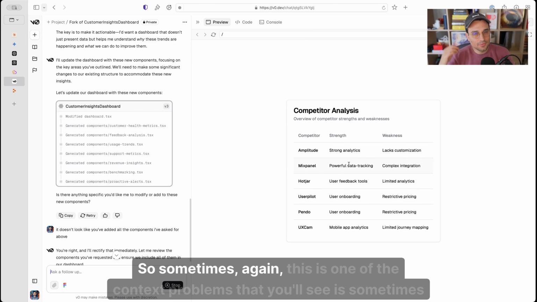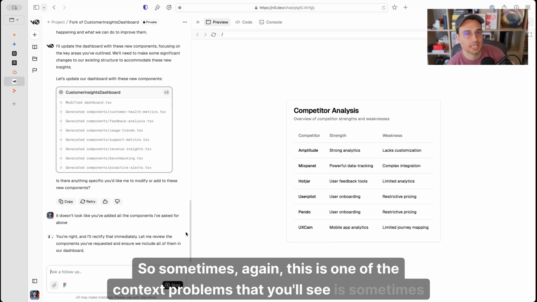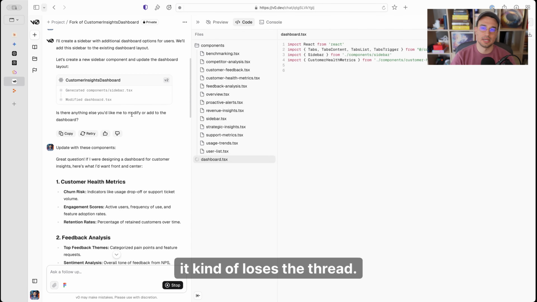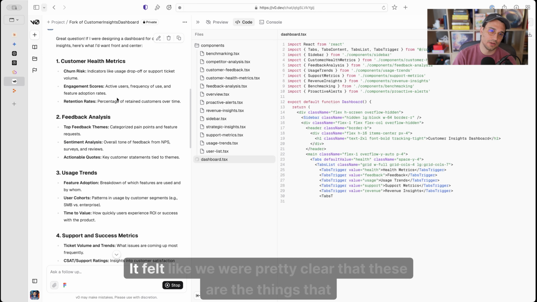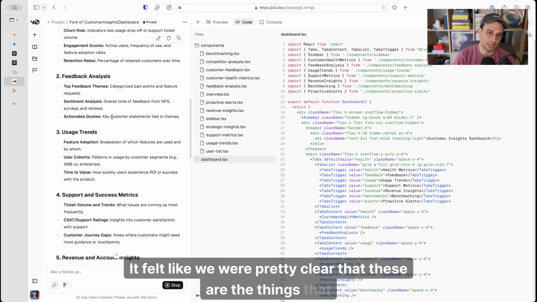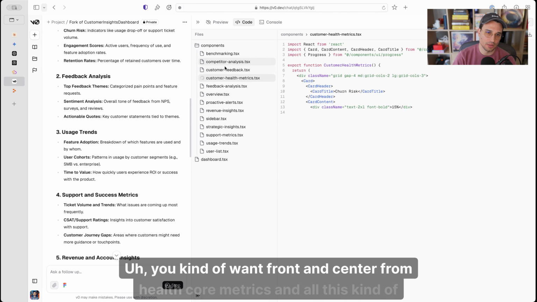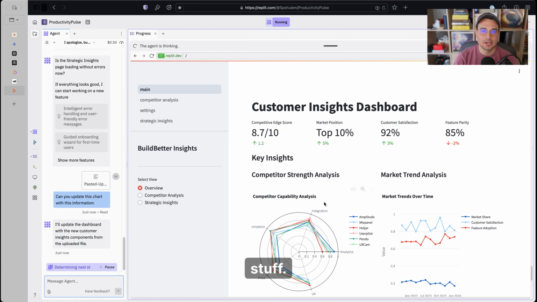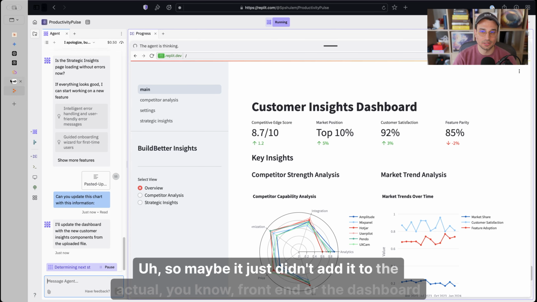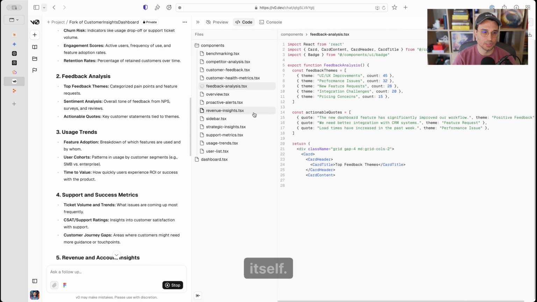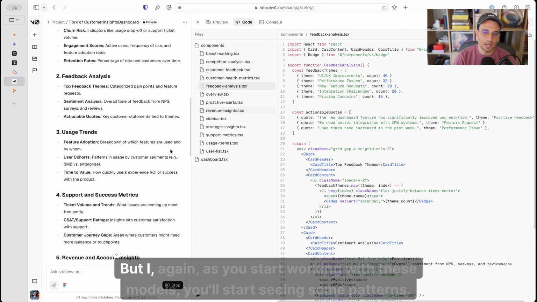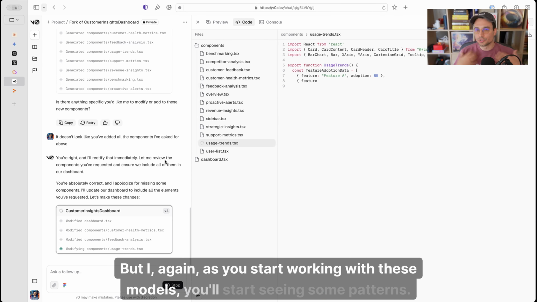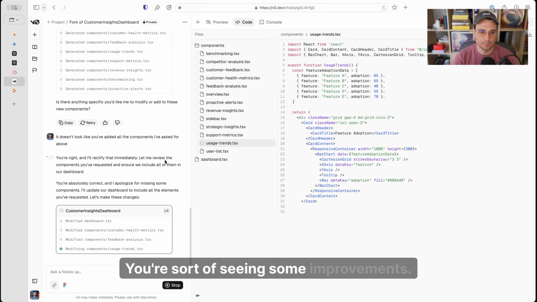Sometimes, and this is one of the context problems you'll see, it loses the thread. So why did it just do competitor analysis? I have no idea. It felt like we were pretty clear about the things you want front and center, like health core metrics and all this stuff. So maybe it just didn't add it to the actual front end or the dashboard itself. We'll see how Replit does. It's looking like it's going through it. But as you start working with these models, you start seeing some patterns and some improvements.